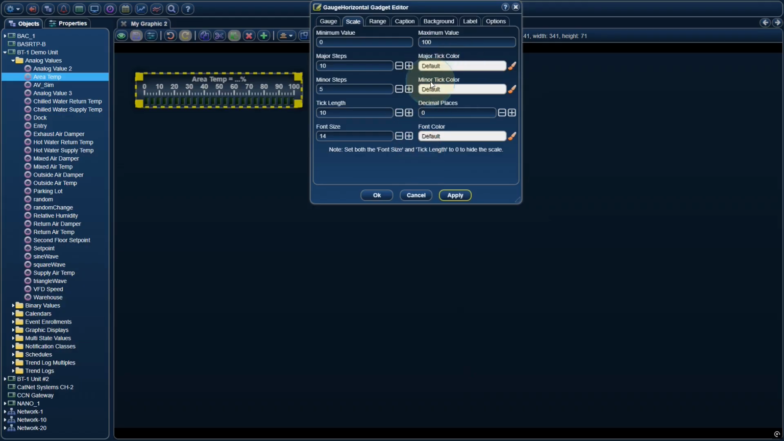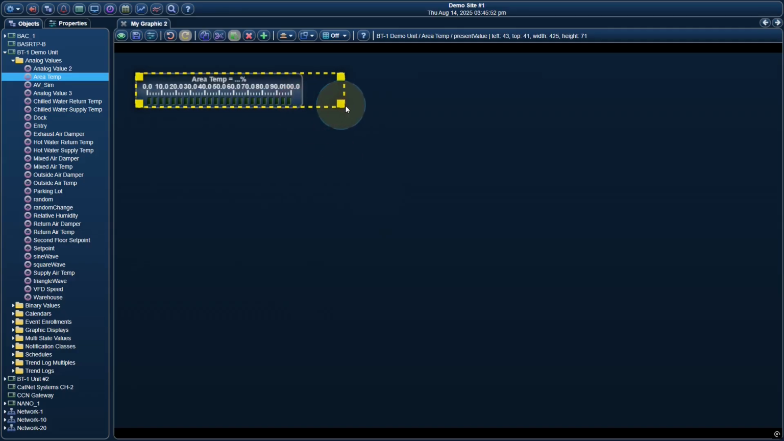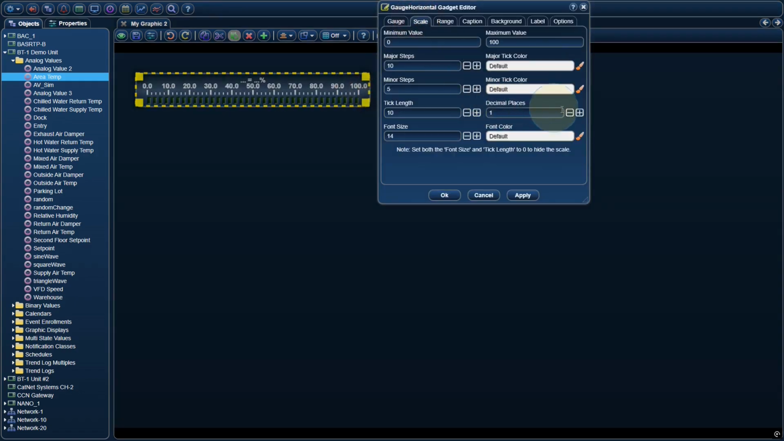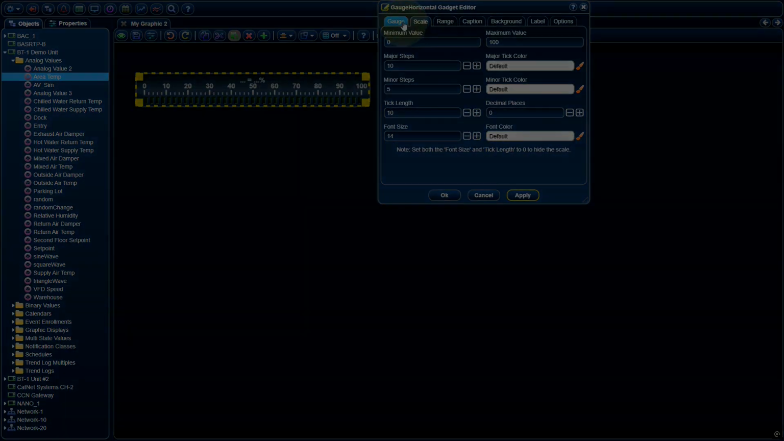The color of both the major and minor ticks can be changed. And the decimal places sets how many decimal places will be displayed in the scale numbers. This can make the gauge look crowded. Making the font smaller or having less major steps can help with this.